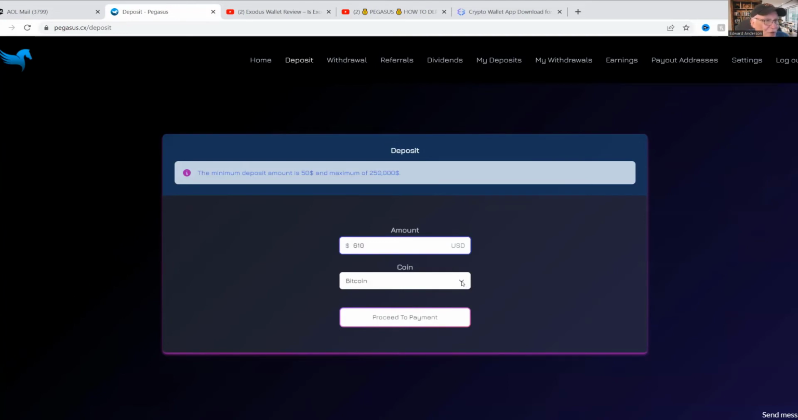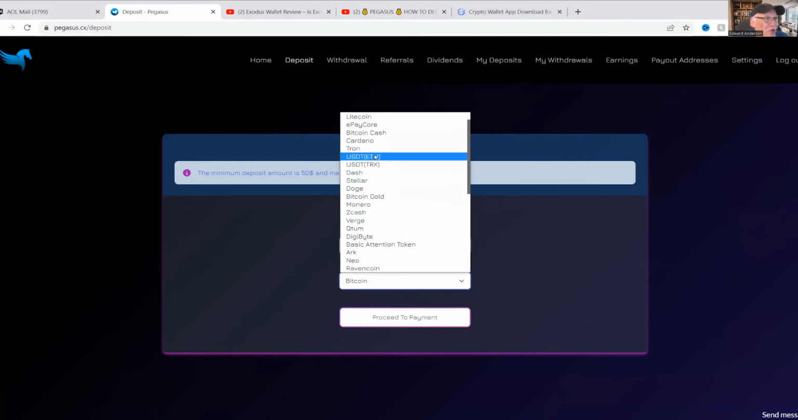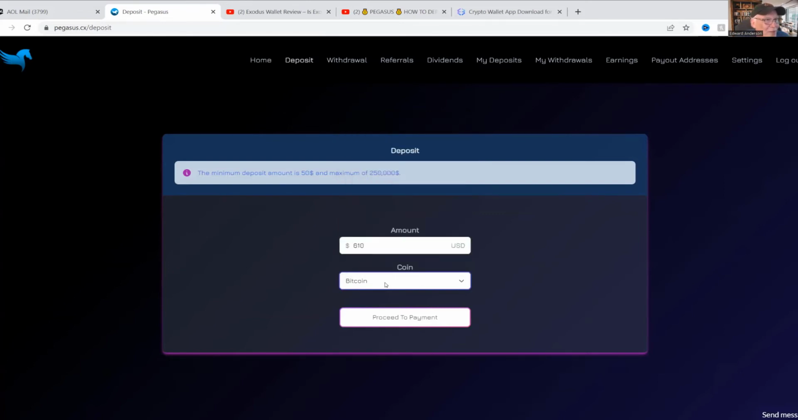Now, if you want to use a different coin, you would just pick the coin of your choice from this list, right? And just so you know, see this USDT TRX. I know that did confuse some people who are familiar with the TRC network, the Tron network. That's what this is. ETH is obviously Ethereum, and TRX refers to the Tron network. Okay, just so you know. But I do have Bitcoin in my Exodus wallet, so I'm going to leave it on Bitcoin. I'm going to proceed to payment.